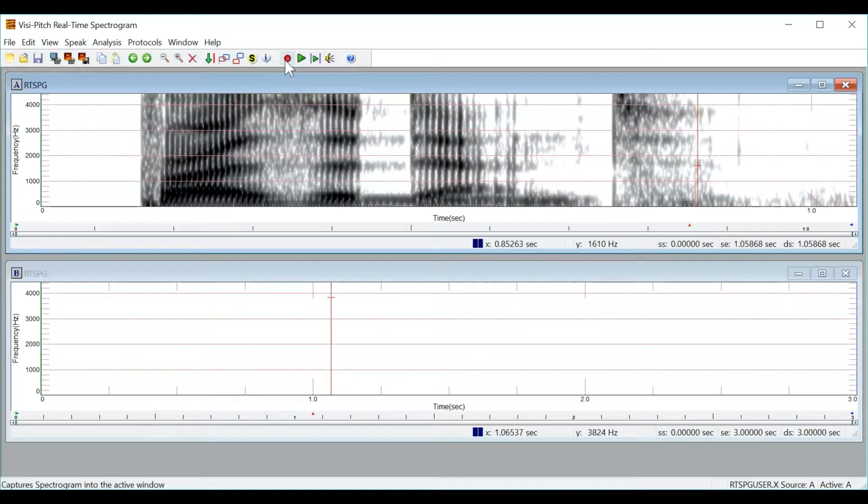President. As you can see, as I recorded and spoke the word president, the program was already forming a spectrogram in real time. Once I stopped the recording, the spectrogram is displayed in window A.